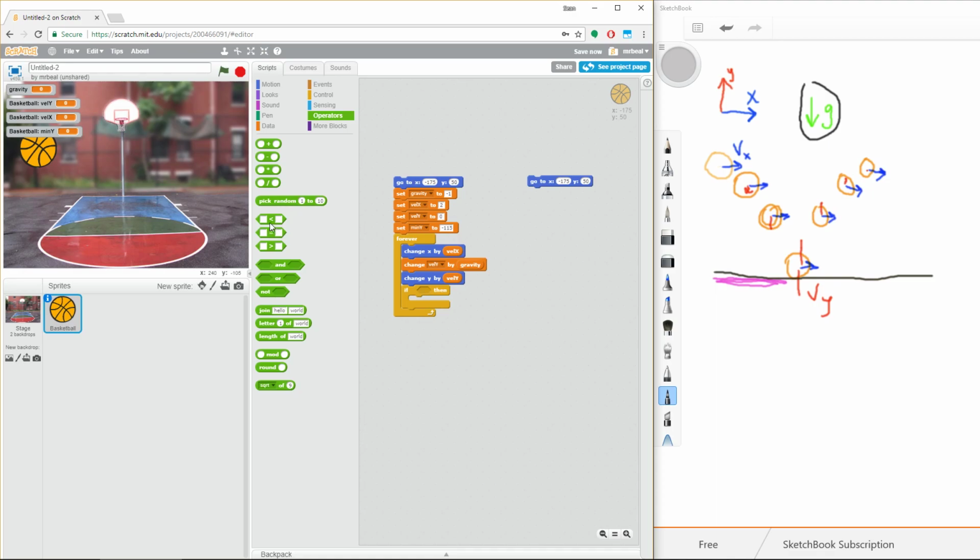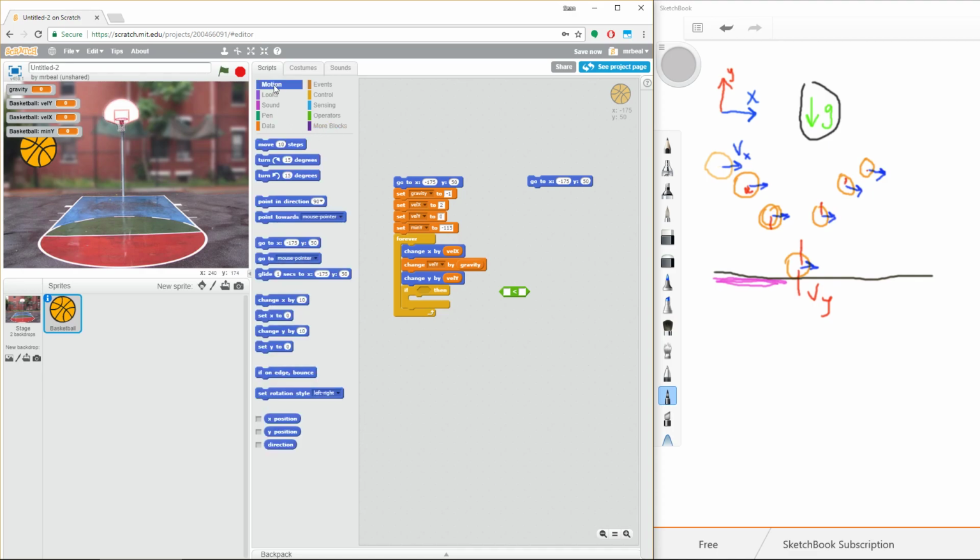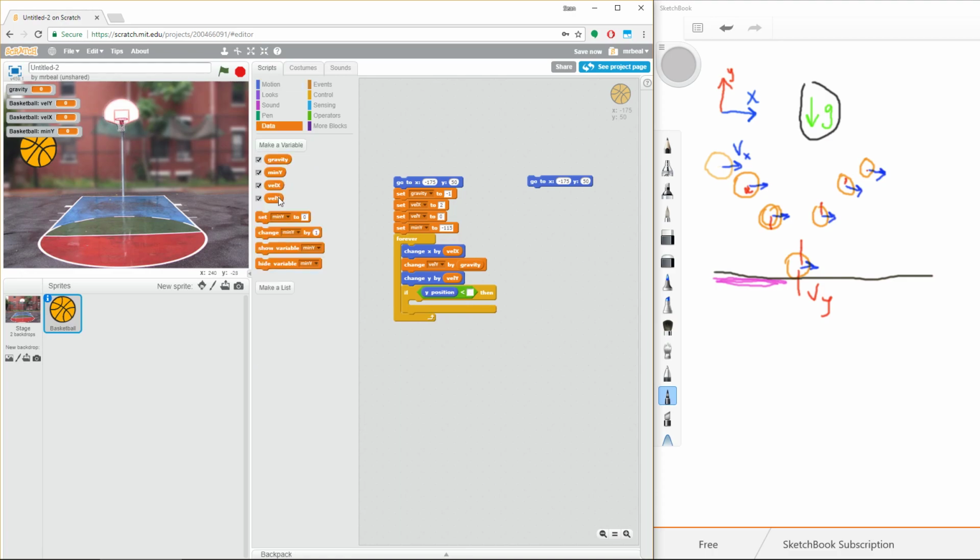so we go to operators, and we're using the less than because we're checking if something is less than a certain number. If our y position, which we can find in the motion category, is less than our minimum y value, then we know that we want to bounce.